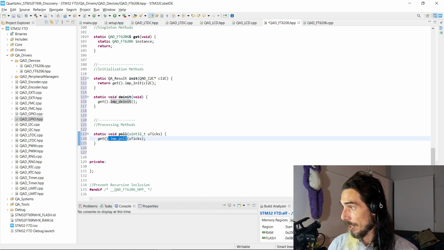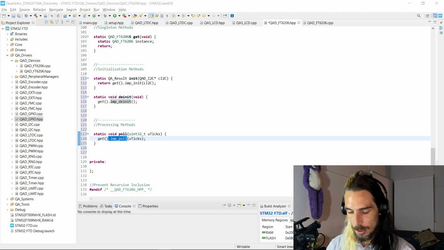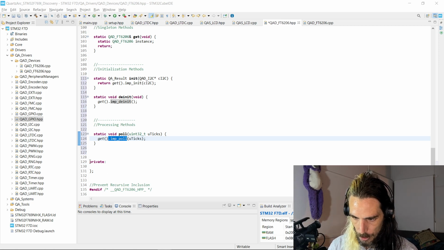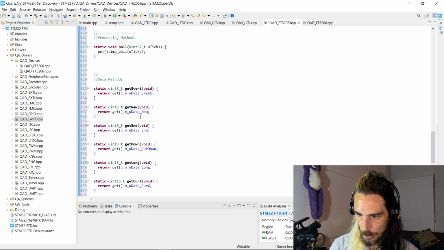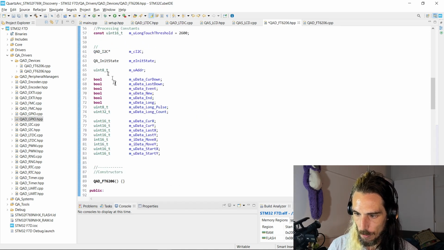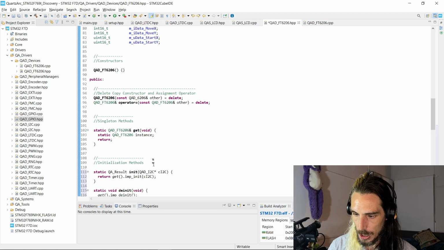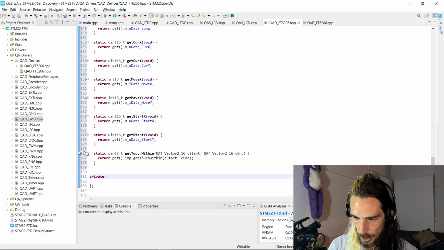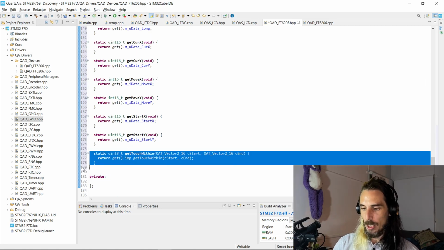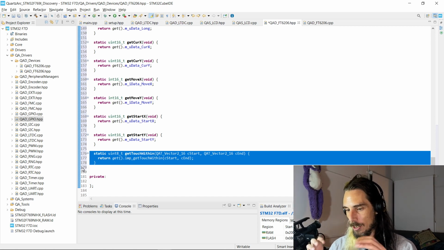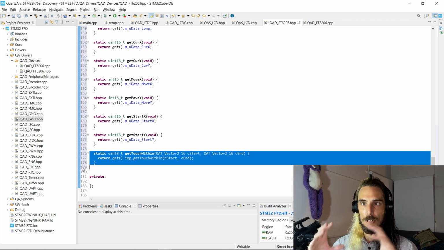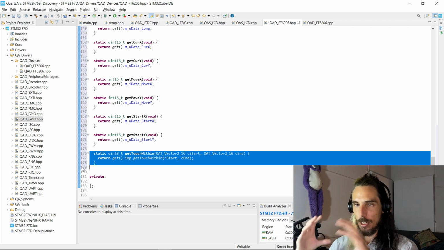There are a few data methods to be able to retrieve data from the driver so that the UI can actually gather all of that sort of stuff. So just to be able to access the various bits of information we've got stored in here. The one additional one is this get touch within, which allows us to provide a start and end set of coordinates and check if the touch is occurring within those. So we're basically going, is that touch occurring within this particular area?